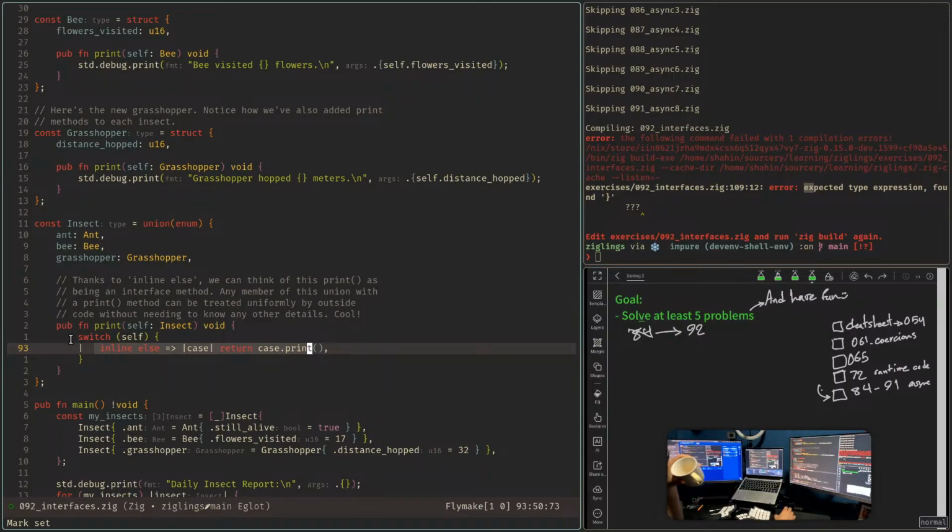Okay, let me finish my coffee. This is not a tasty one, but yeah.